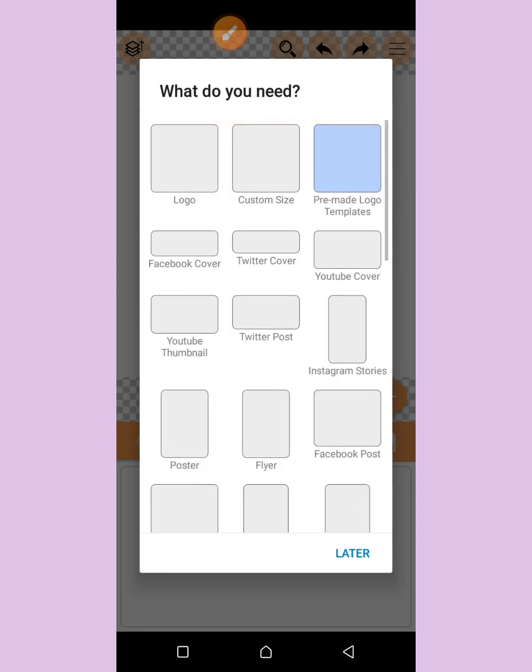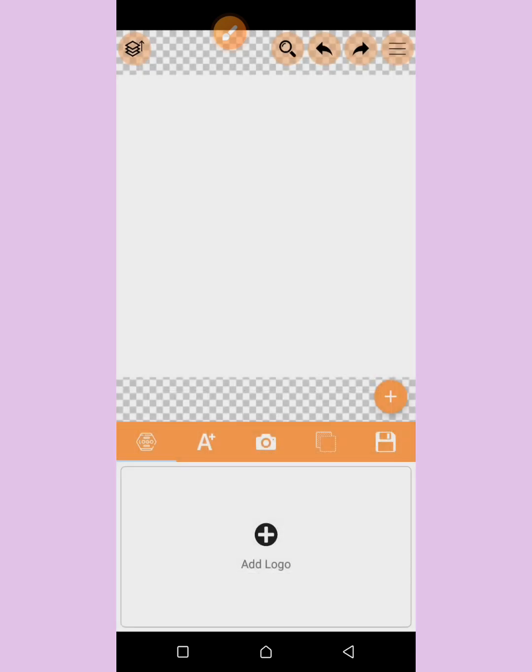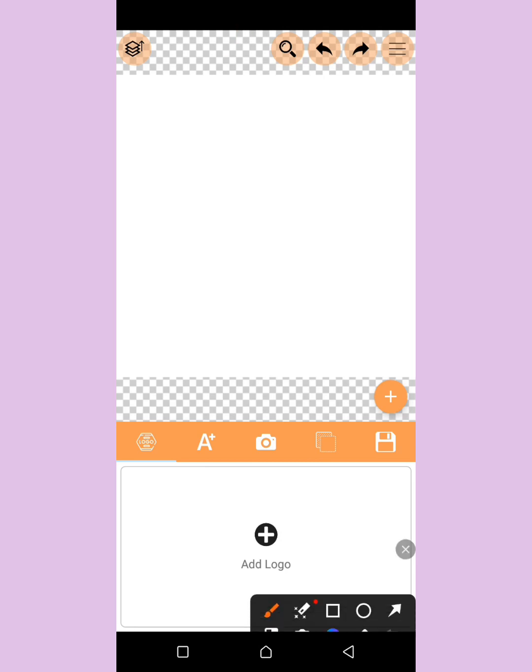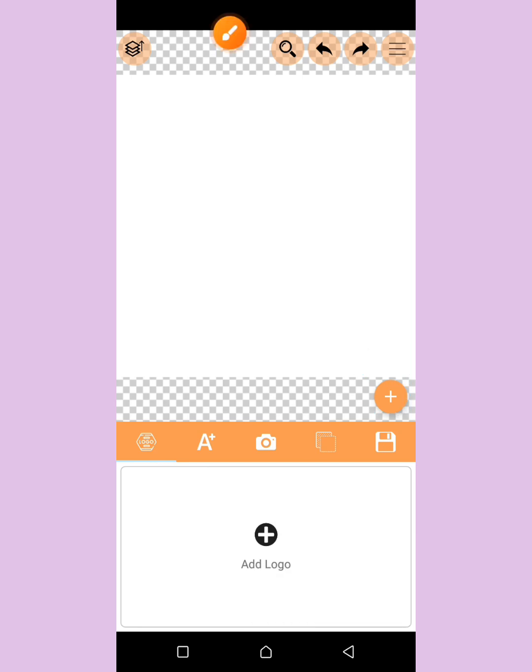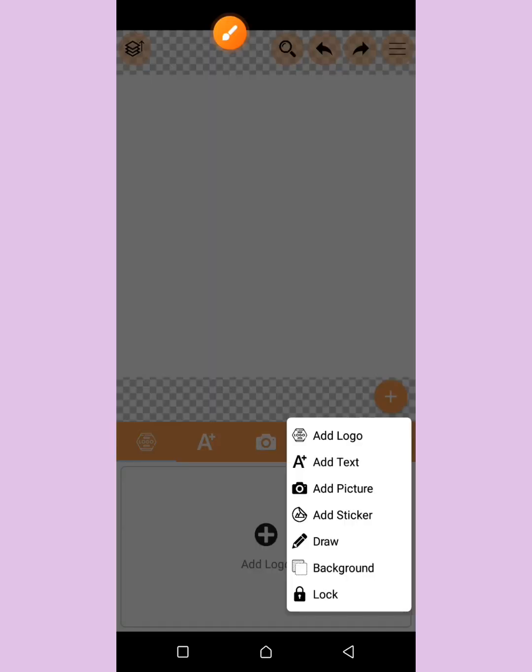So I want to teach you how to make a simple 3D logo for yourself. I will click on the logo, and the interface for the logo design has come. Now if you want to make a logo, we are going to start by going to this plus button at this side. When you tap the plus button, you have options available to you. The first one, you have add logo, add text, add picture, add sticker, draw, and so on and so forth. Now what we are going to do is tap add logo.